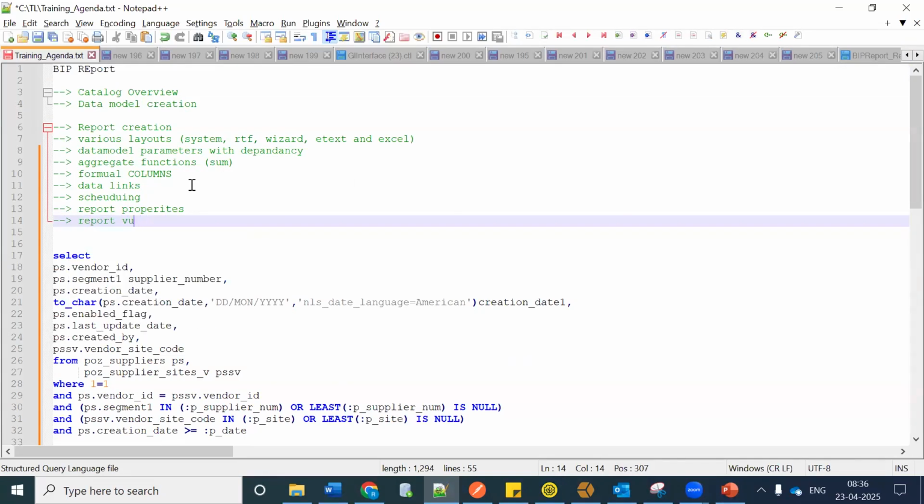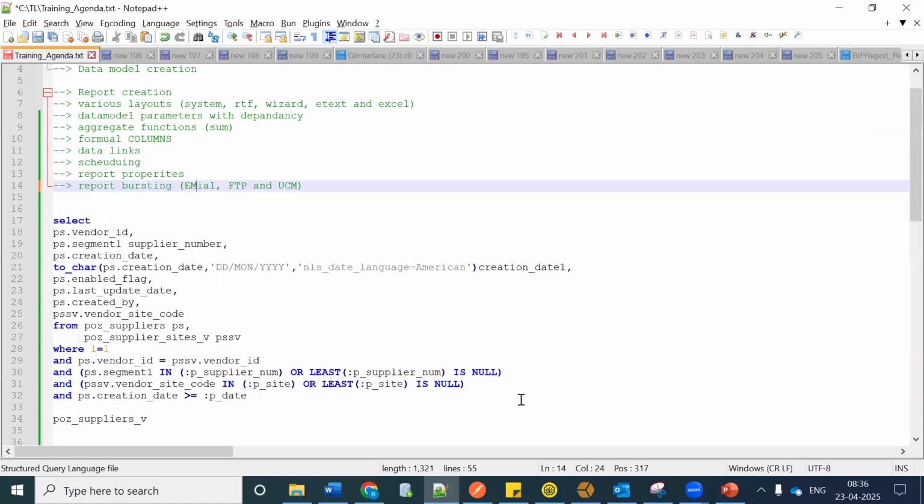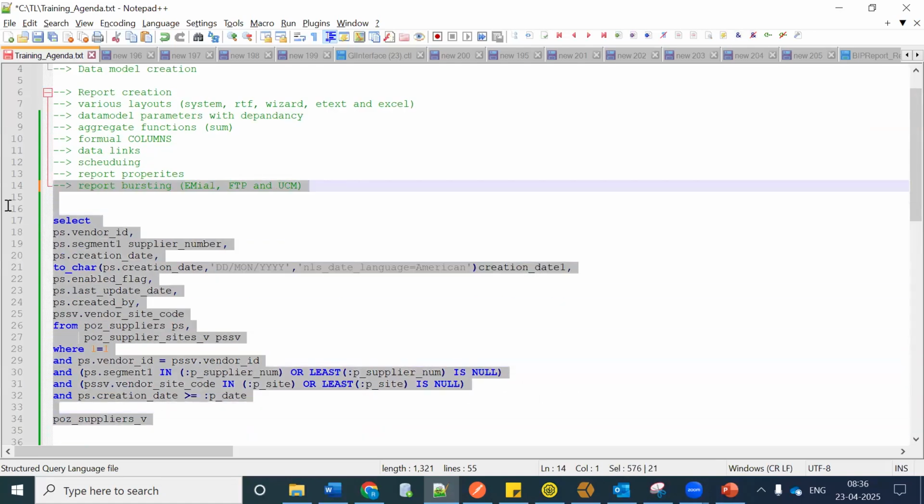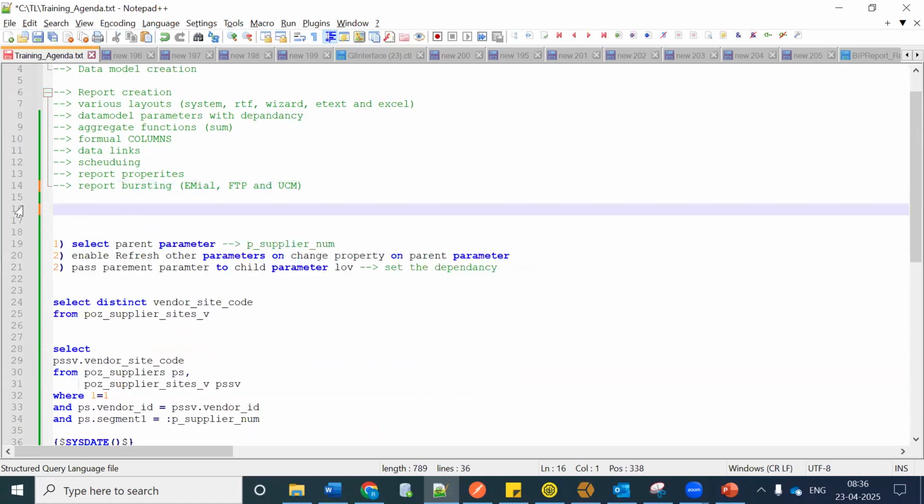So report bursting. We'll see three use cases for this: email, FTP, and the UCM. So what is bursting? Bursting is nothing but the same as your credit card statements, against your billing cycle, right?